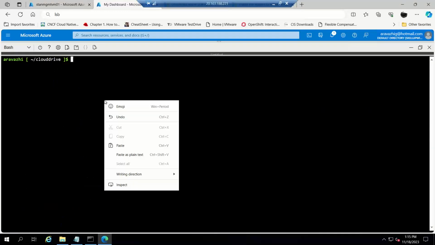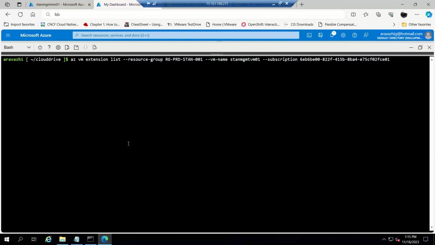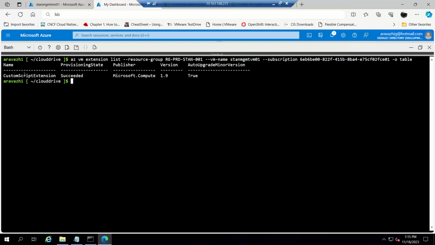I can just say list the extensions that are installed on my machine. I want to see it in a tabular format. I mean, it is only one, but still I want to see it in a table. See, custom script extension is installed on this particular Stan Management VM01. So whatever you want to see, you can get it from your command line. Whatever you are seeing graphically, every single thing, and even beyond that, if you use the debug command, it gives you the different activities or steps that it performs behind the scenes to help you troubleshoot and succeed with your progress. Okay, any questions on Azure CLI for now?